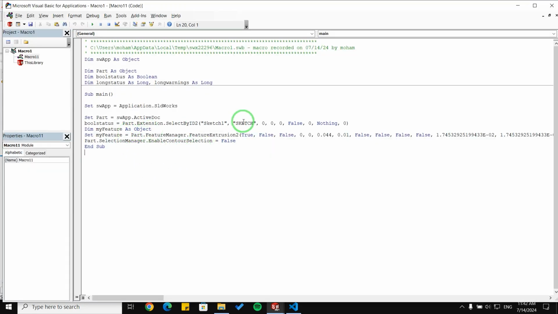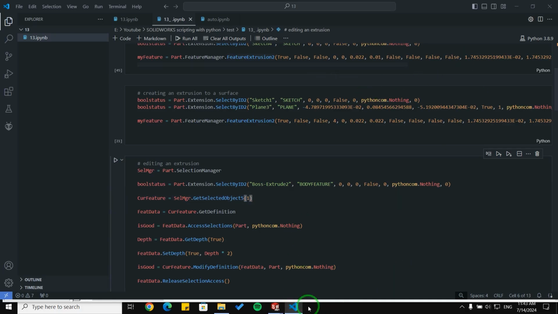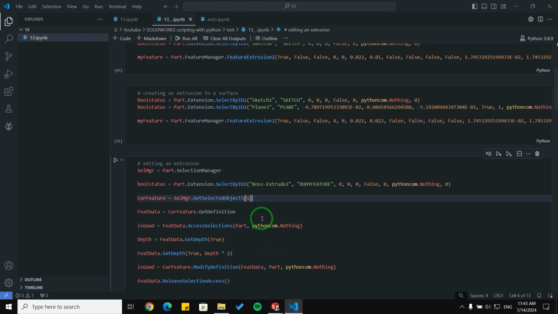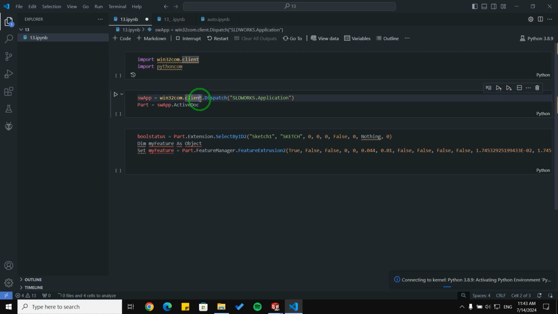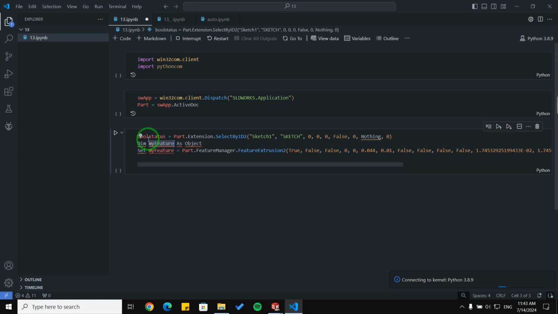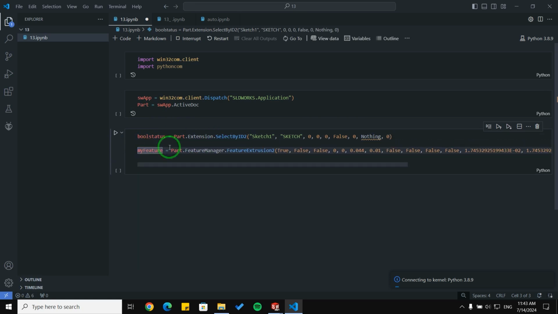As you can see, we have two main lines here. First, the macro is selecting the sketch and then uses FeatureExtrusion2 to create the extrusion for us. So I'm going to copy these two lines and paste them here. Let me fix that. Okay, here. I'm going to paste it here, and first I'm going to run my libraries and then connect SolidWorks to Python. I don't want this line, so I'm going to delete it, and then, okay.